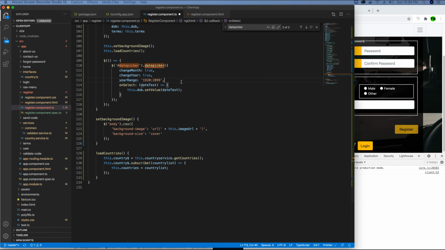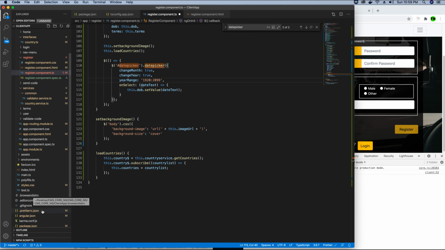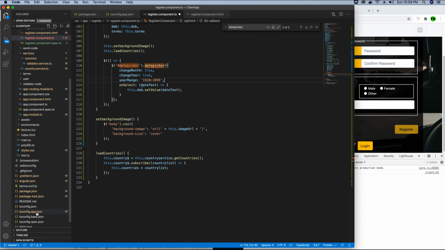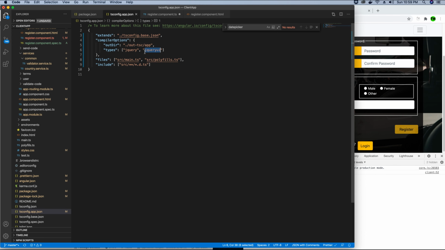Now we see this error here on the datetime picker. If you hover over the error, you will see that the property datetime picker does not exist on the jQuery HTML element. So we have installed the types version of the jQuery UI library. We also need to add it to the tsconfig.app.json file, as we did for the jQuery types. So in your tsconfig.app.json file, go ahead and add the reference to jQuery UI, because we have already added the types.